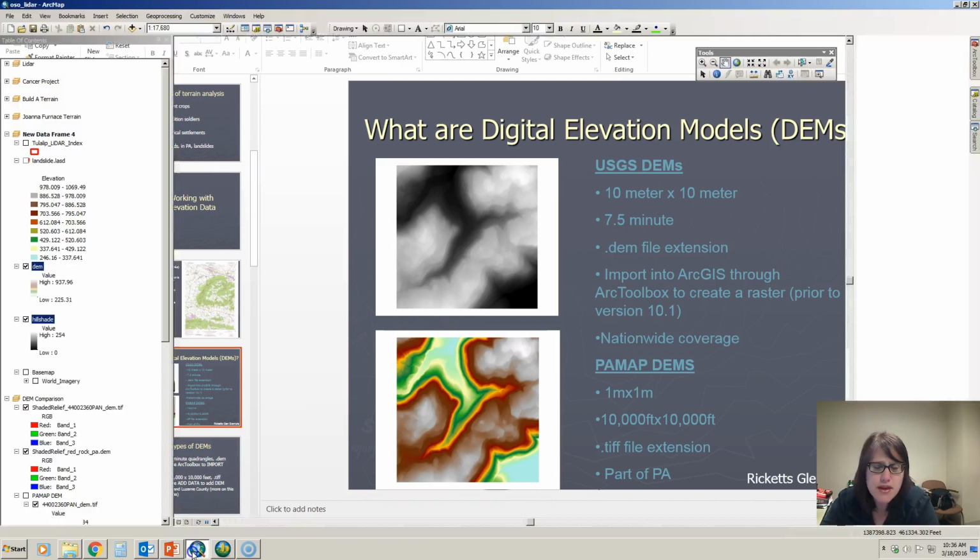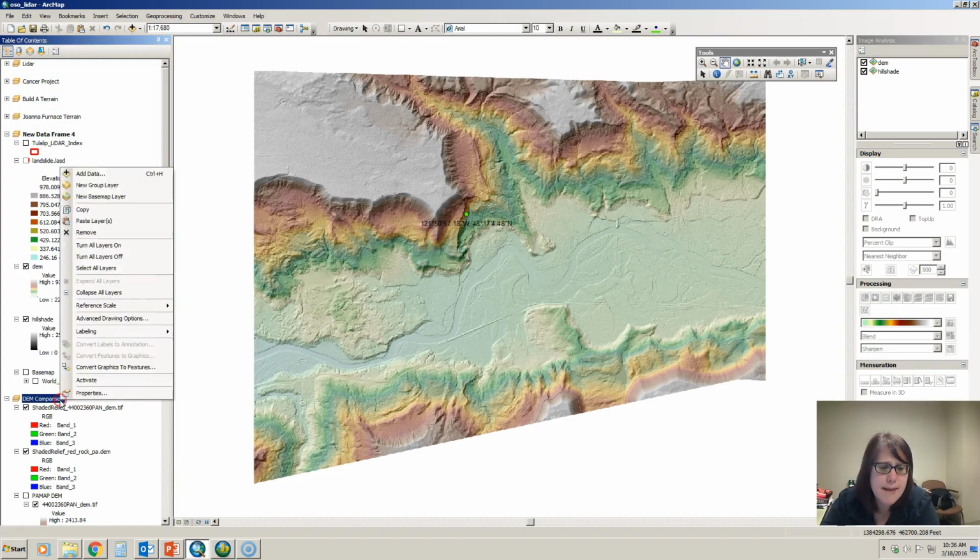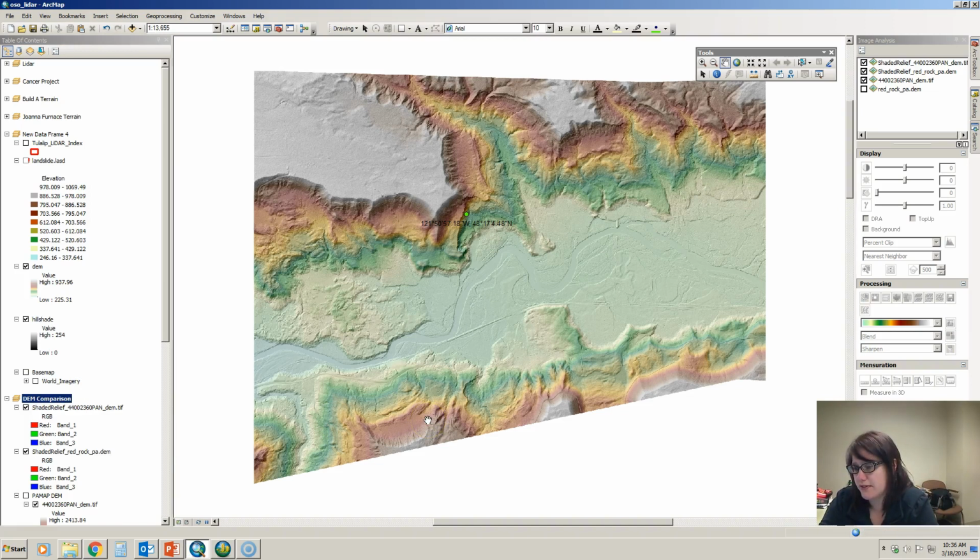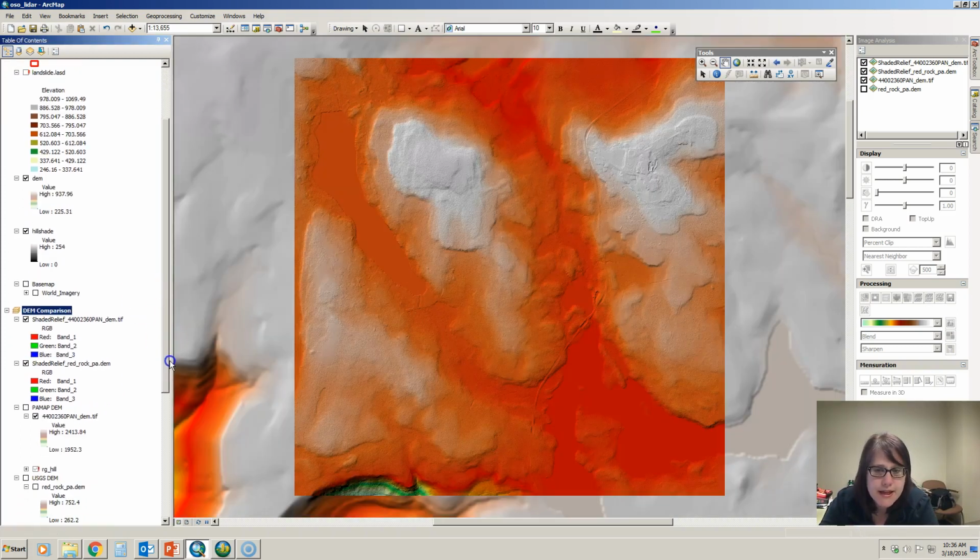Now, I want to show you two things here. The first is a DEM comparison of the 10 meter versus the 1 meter. You can see that there is actually a really big difference in terms of what you're looking at.